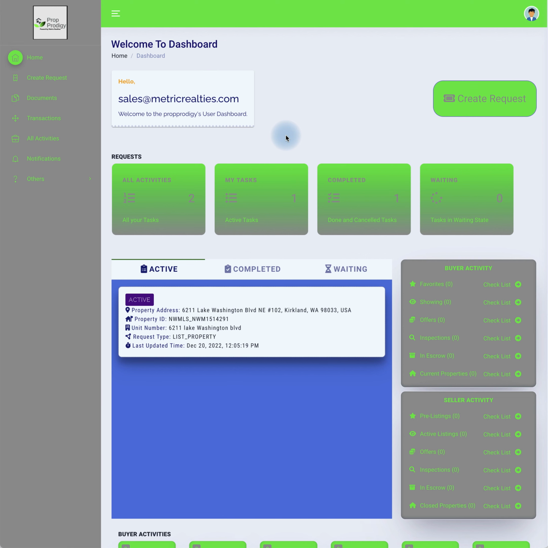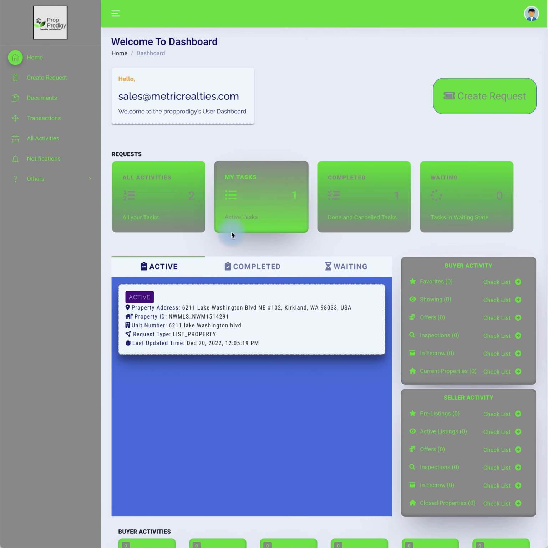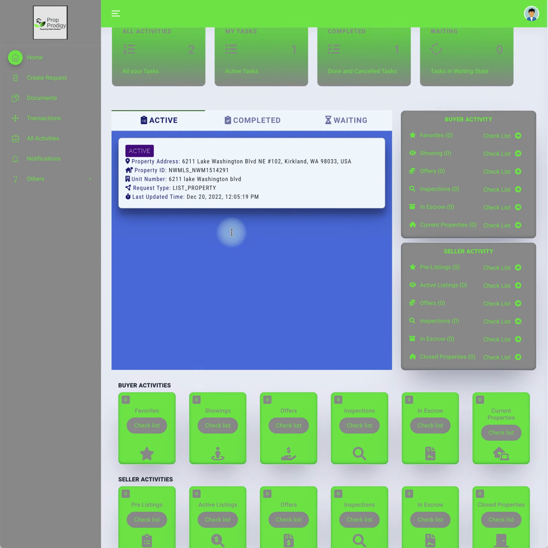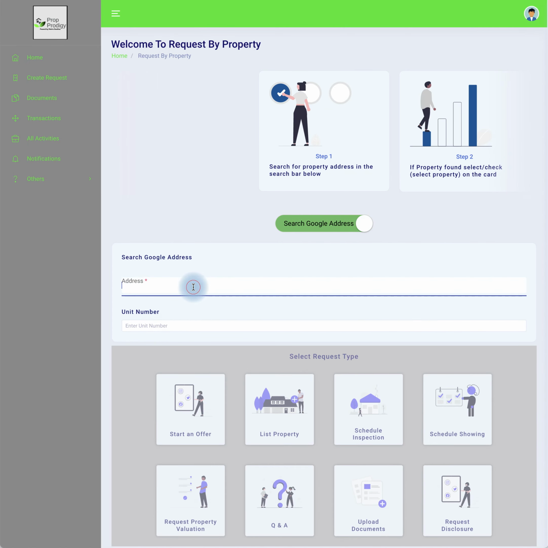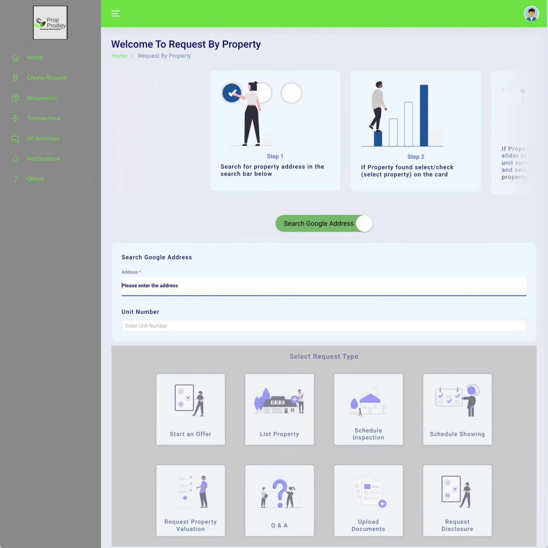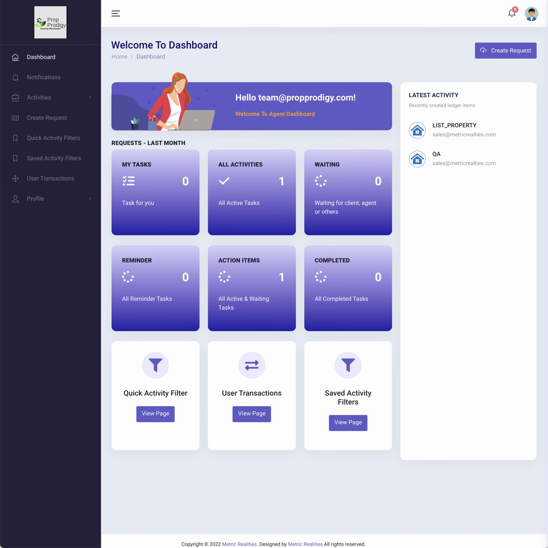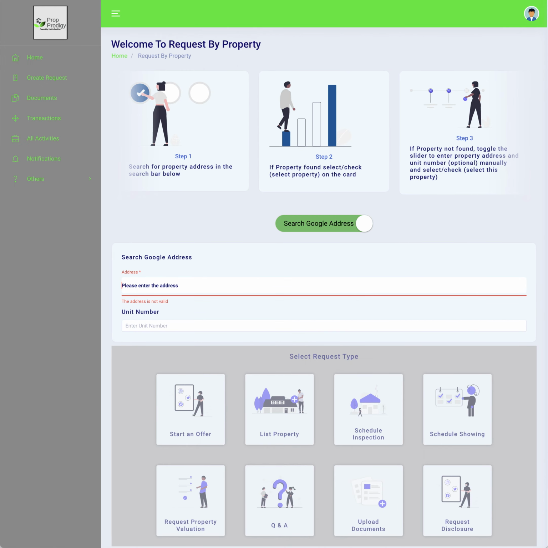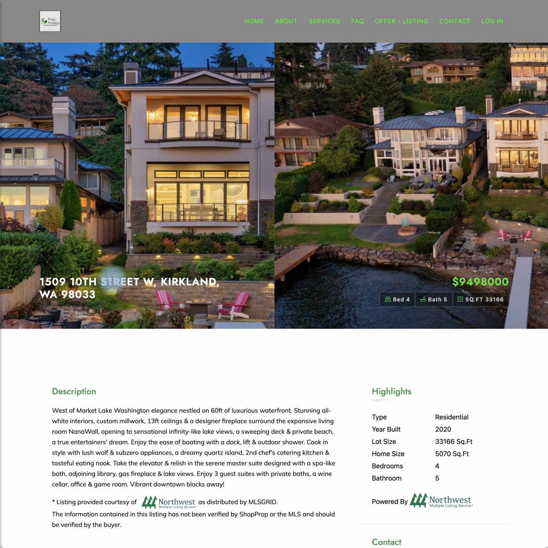And clients can use this on their phone. It's going to be branded your colors. Mine are a little bit bright, I know. But if I want to create a request, I simply can go ahead and create a request by going here, putting in the address that I was interested in seeing. So let's take a look at one of the properties, this property right here, let's say.